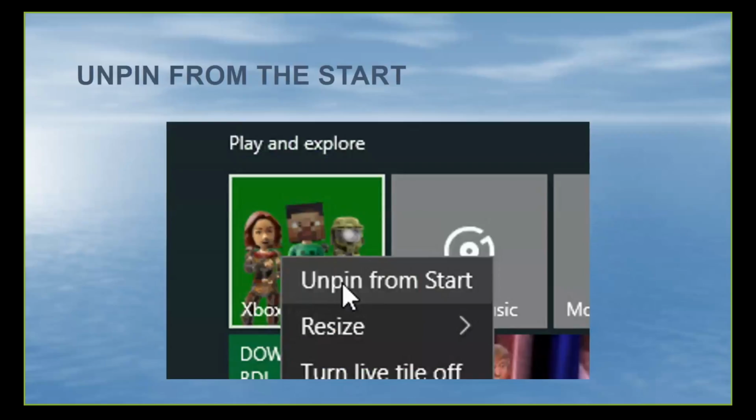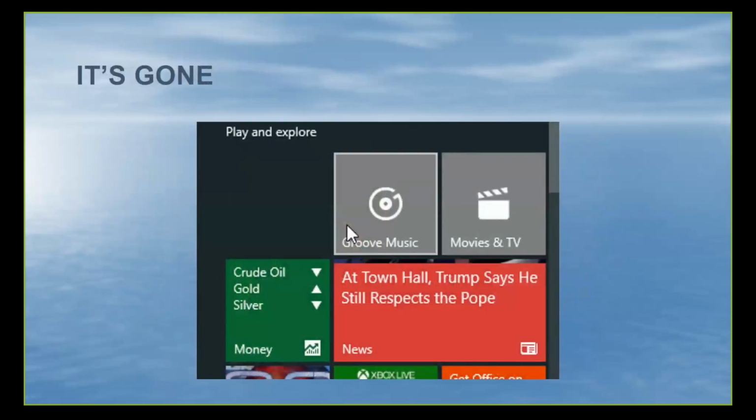And then, as I mentioned, you can unpin it from the start. So the one on Xbox, I don't have an Xbox. I don't need the Xbox tile, so I unpin it. When I do, it leaves a blank spot there. Well, I want to move the money one from the position it's in up to next to Groove Music.